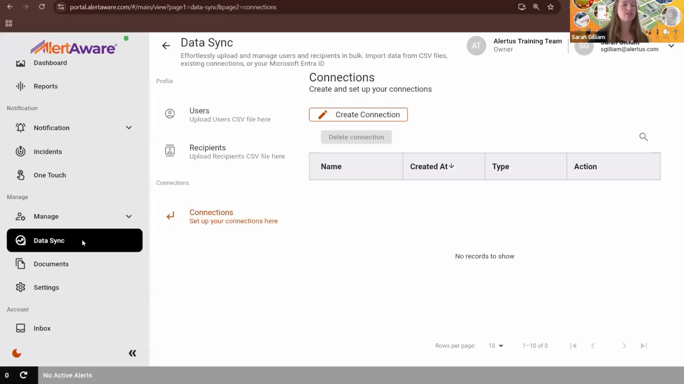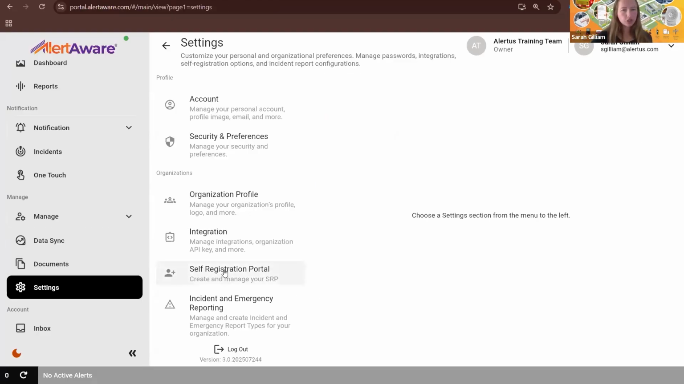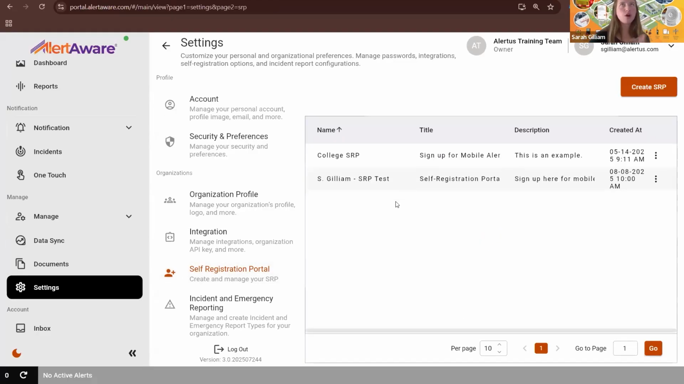And then in addition to the data sync options, we do also have a self-registration portal that can be created if you do want to give your AlertAware users the option to enroll themselves. And you would be able to set up the self-registration portal under the settings. There is a tab here called self-registration portal. And if you are an admin in the system, you'll be able to view the self-registration portals that already exist on your system, but to create a new self-registration portal, you will need to have owner access in the system.